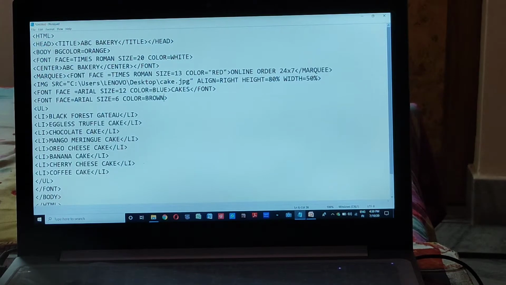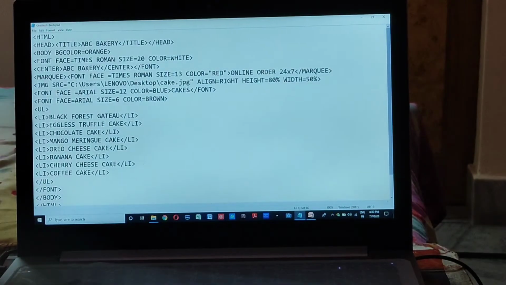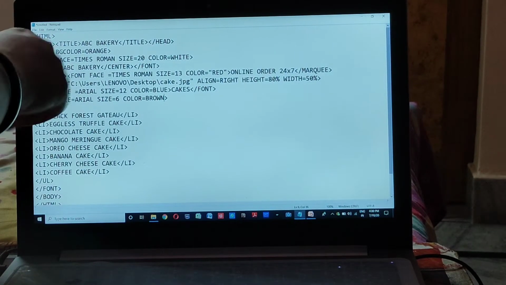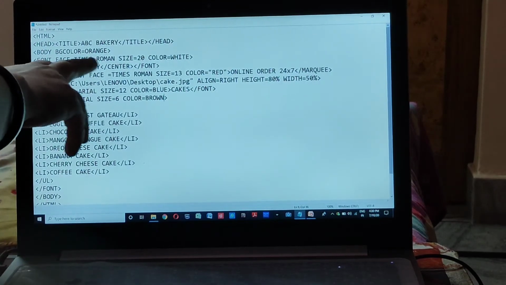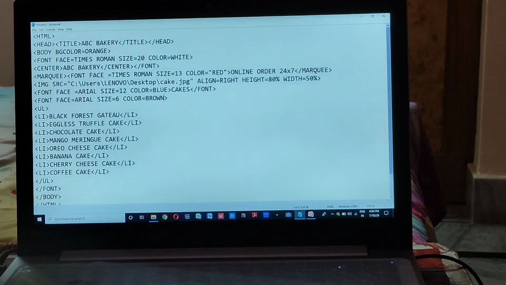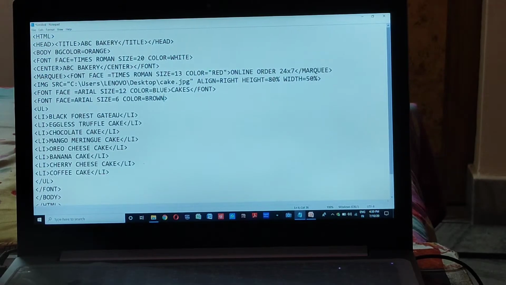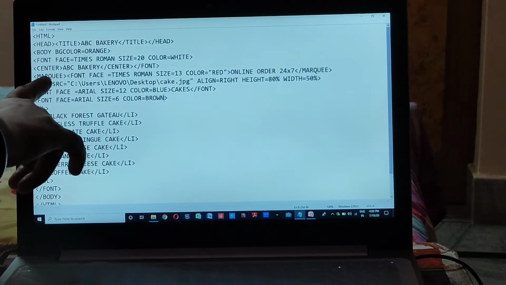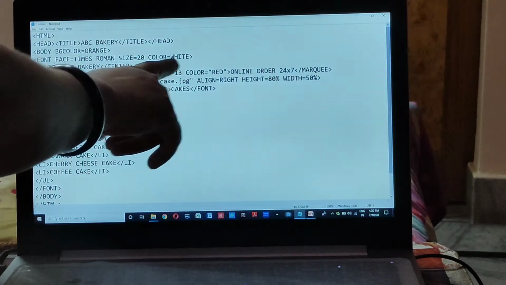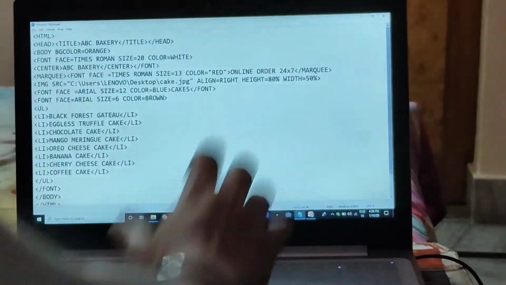After this we have given body color. Body BG color is orange. We have given orange color to the body. Then font face. Font is the HTML tag. It has attribute face, and the face we have used is Times Roman. Then size is 20 and its color is white. Whatever we have written is in white color, and we want to write the name of your bakery in white color in center. So this is the center tag and its color is white, and this is the size in which the text will be displayed on the screen.